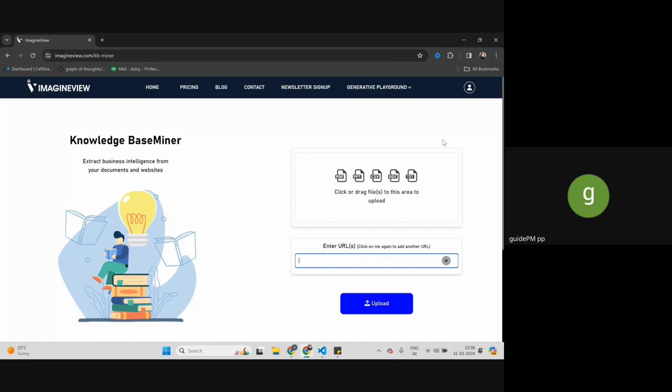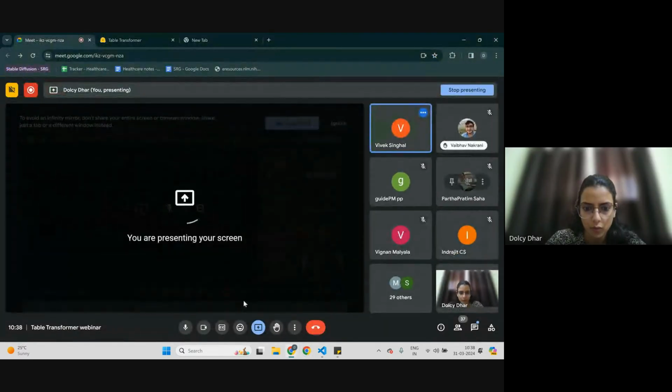So you can chat with multiple document formats, PDF, PPT, CSV, doc, PHP, and websites, and it will do accurate semantic search on them.